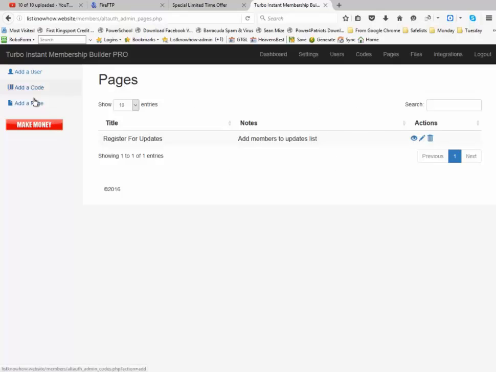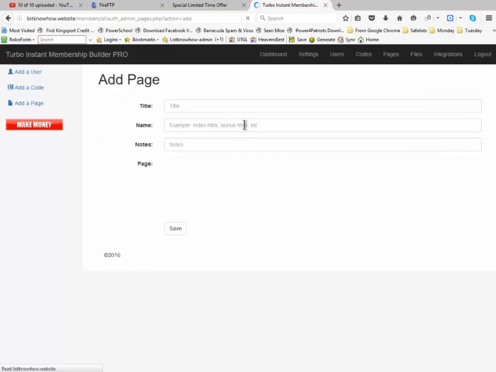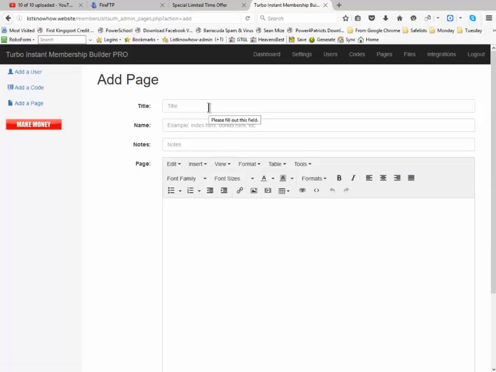So I didn't care much for that, and I'll show you what it looks like to create a page here. If we go to add a page, and as you can see, it's a really simple, basic page creator. It's using sort of the same interface that WordPress uses for the actual page creation.